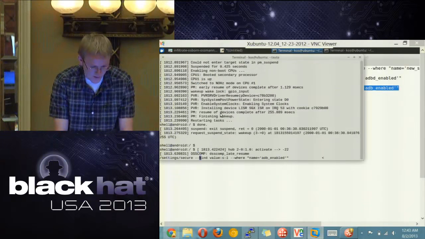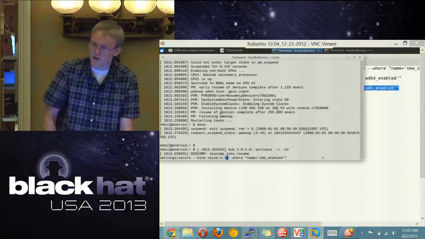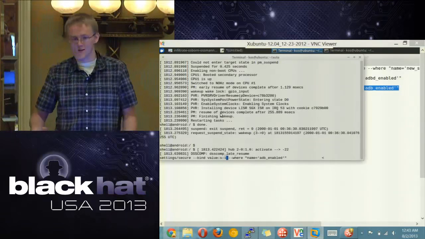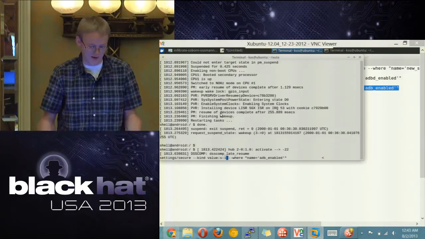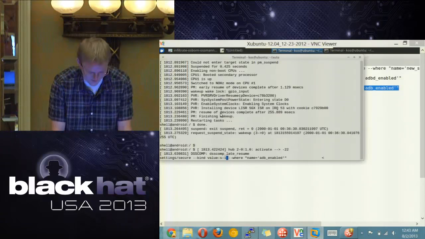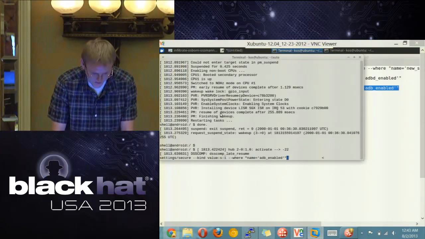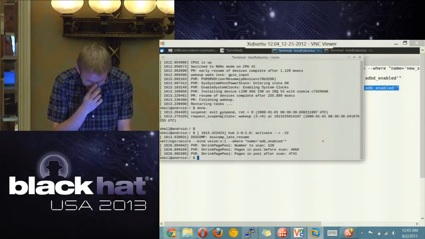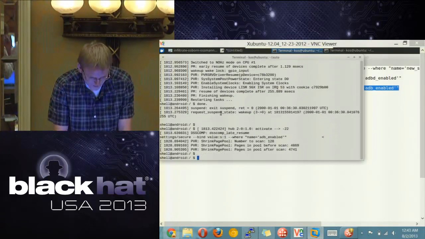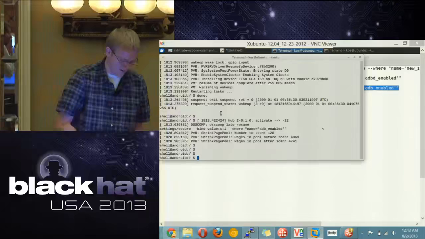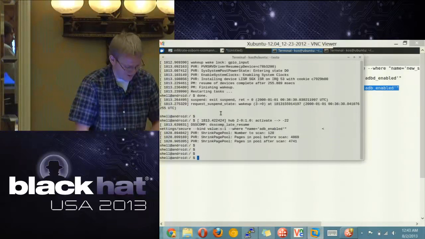All right, so here we should be able to do settings, secure value of string 1 for whatever reason. A bool is a string in a SQLite database in Android because that makes sense, but we're ADB enabled. All right, now we get a little bit of spam out, and if we pray to the demo gods well enough.